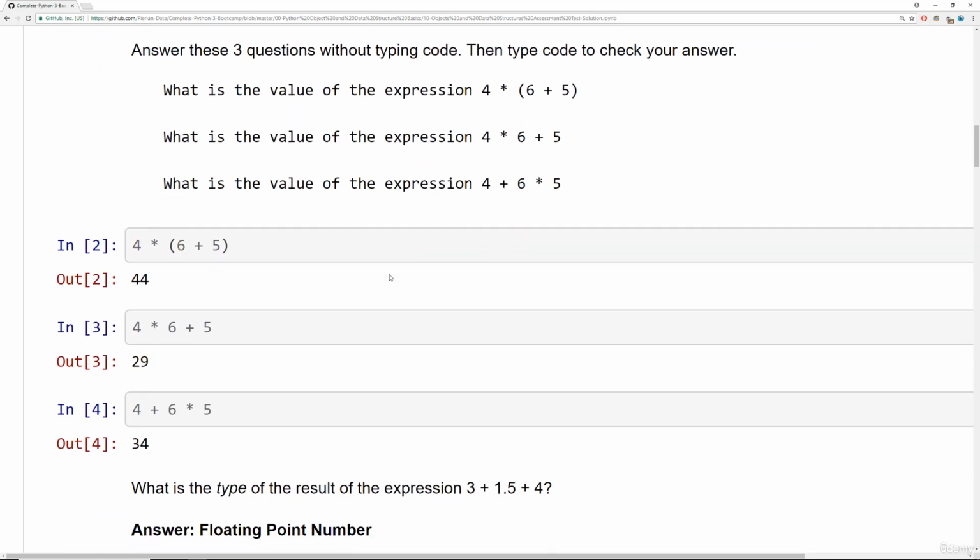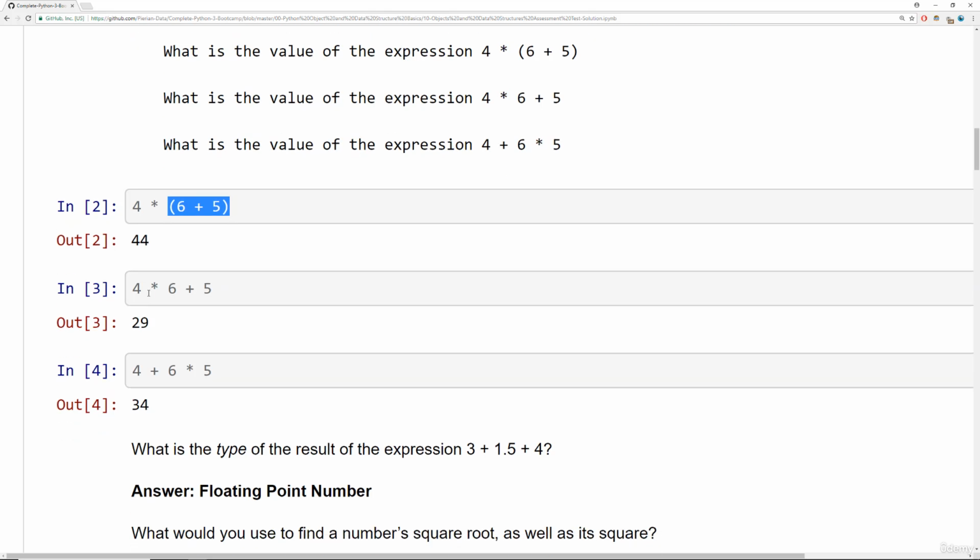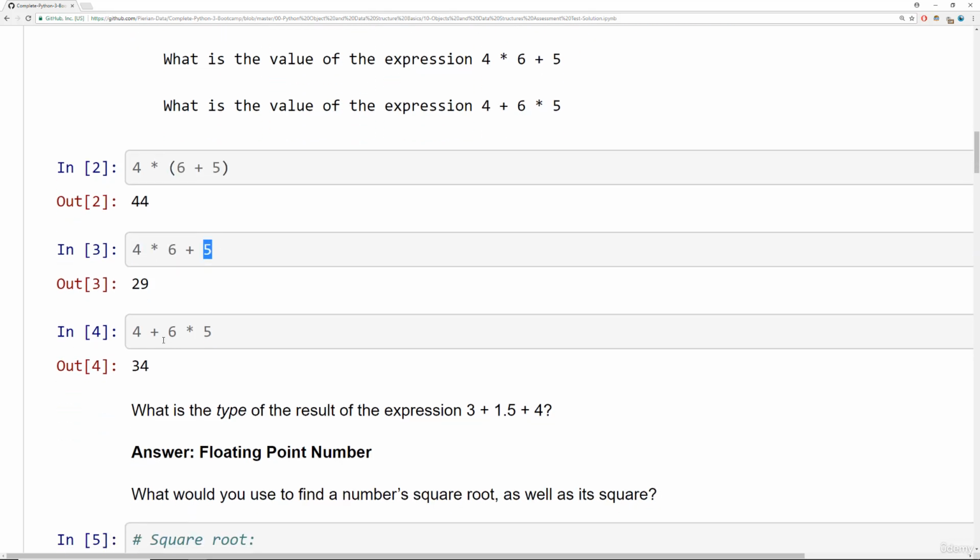Then we wanted you to answer these three questions without typing any code. So what's the value of this expression, and this one, and this one? This is just to make sure you understand order of operations. So in this first one, we're going to add these together before multiplying. In this one, we're going to multiply these two together before adding 5. And in this one, we're going to multiply these together before adding 4.